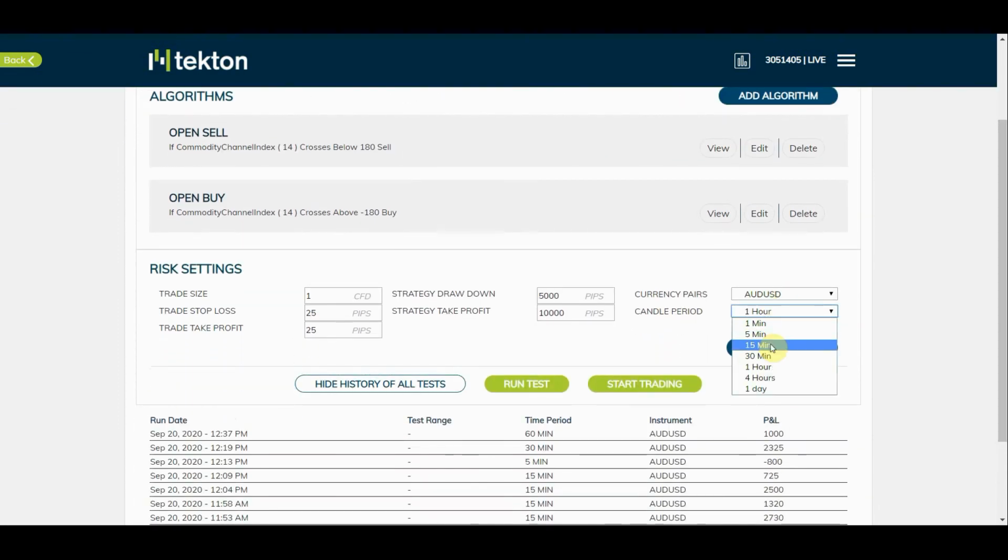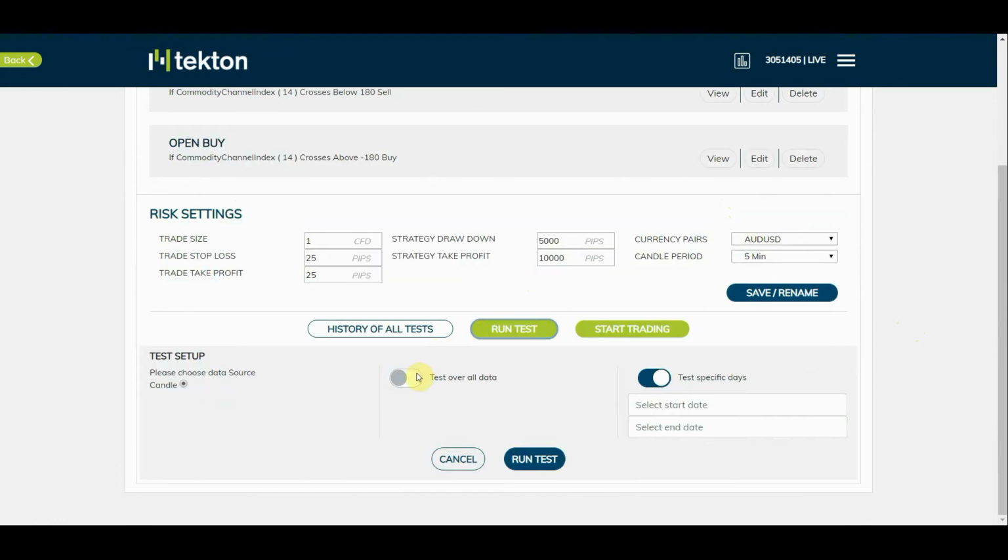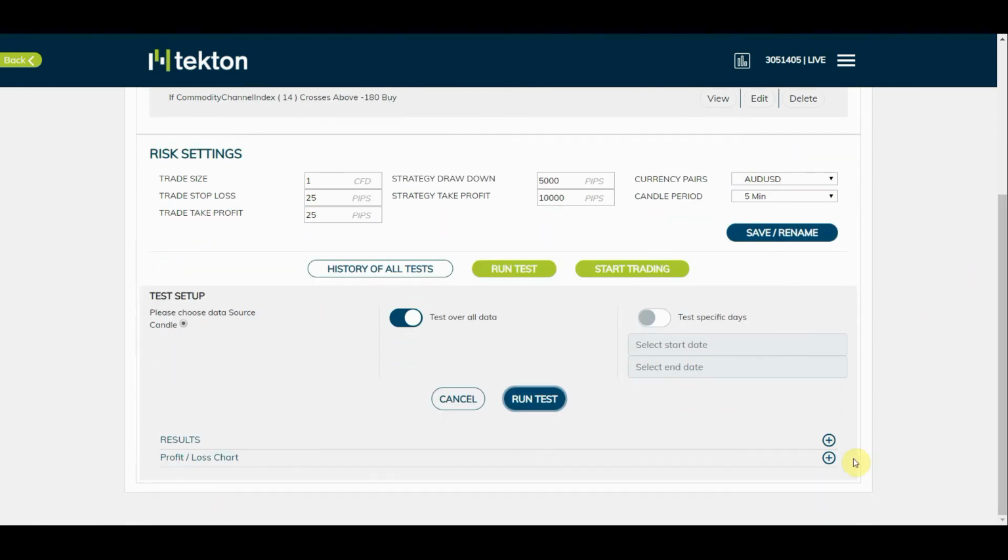Now we can just try and drop this down to 15 minutes. Actually no, we won't. We'll go up to say 30 minutes just to test it on the 30 minute, because these have all been done on 15 minutes. Actually we've done 30 minutes as well. So let's go up to 1 hour. We've done that. So let's go down to 5 minutes. So we've done all the other tests time period wise. Let's test this on a 5-minute time frame. So let's click Run Test. Test over all data. Click Run Test, and let's see the results that we get for this particular strategy.